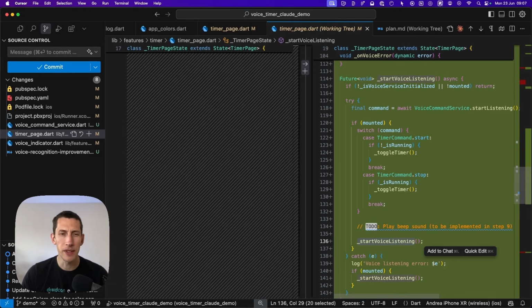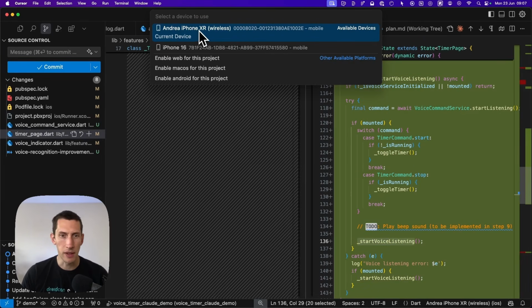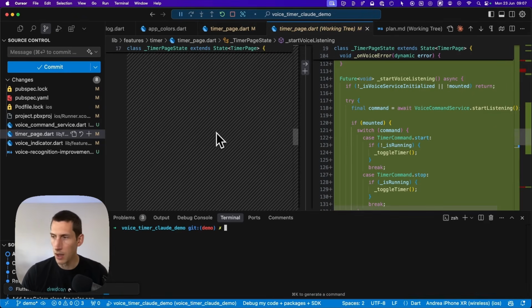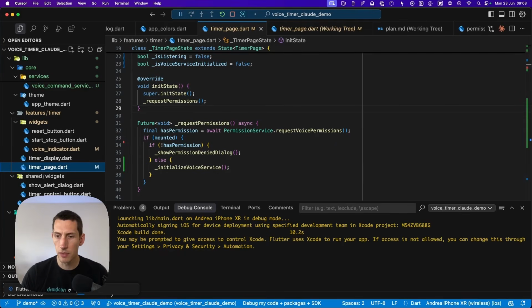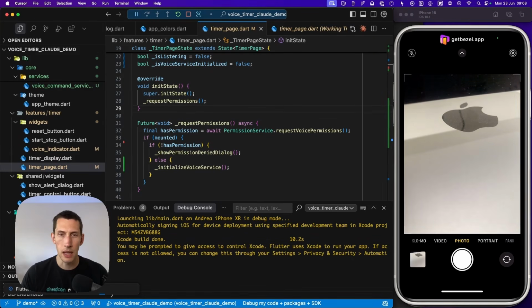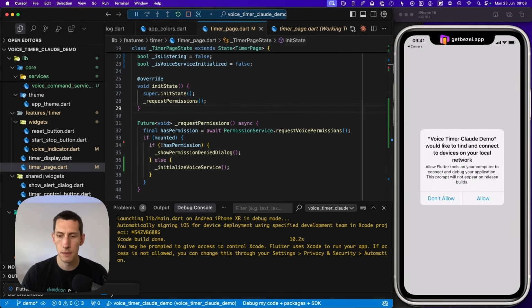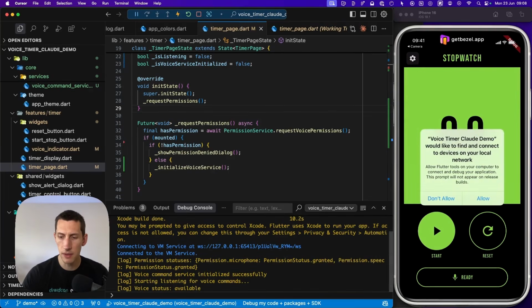And by the way, if we want to test speech recognition properly, we need to do it on a real device and not on a simulator. So let me go ahead and make sure I've selected my real device from this list. And then I can try to run the app, and also I'm going to open the debug console, like this. And I'm also going to bring my device preview up here. And now I just need to wait until the app is up and running. Okay, so it looks like the app is starting. And here I can tap on allow to grant all the required permissions, like this.